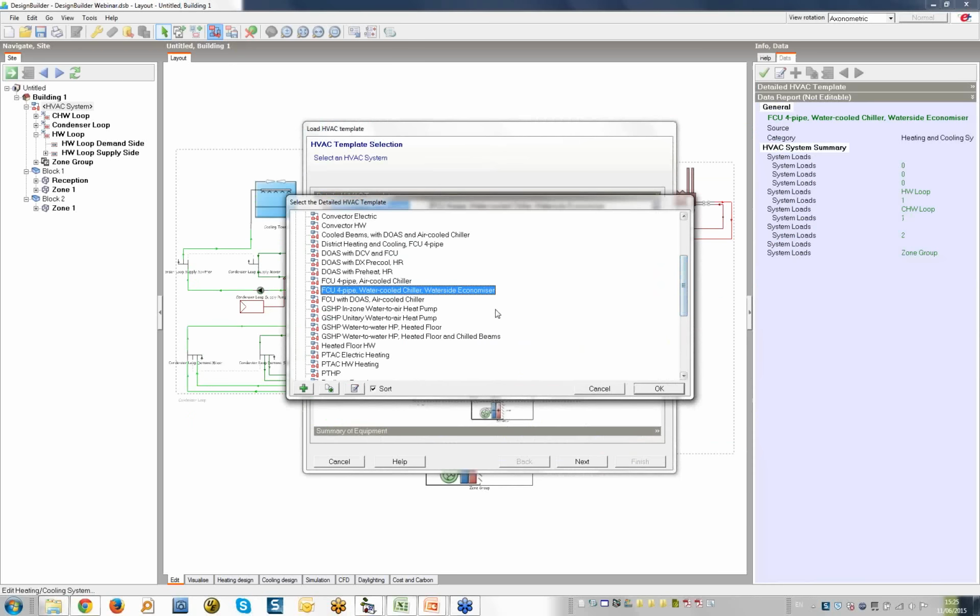Another new system type is the water-to-air heat pump, and we currently have two pre-configured templates, as you can see here.